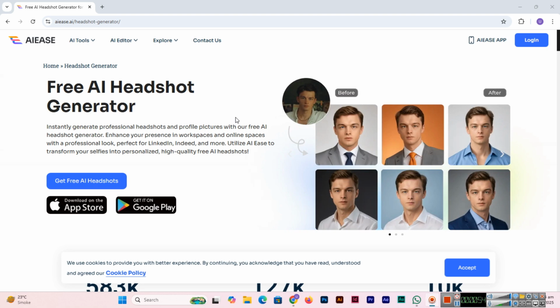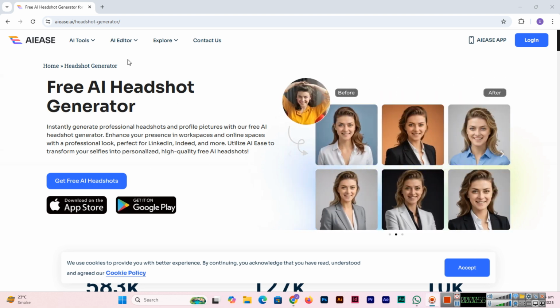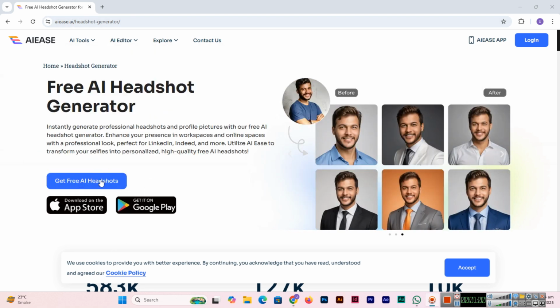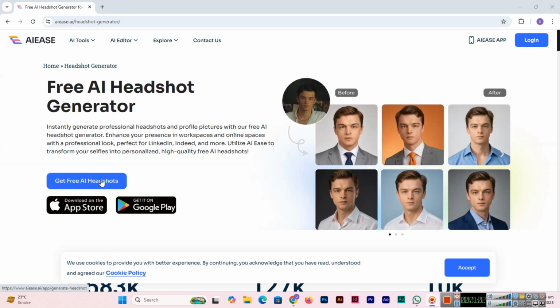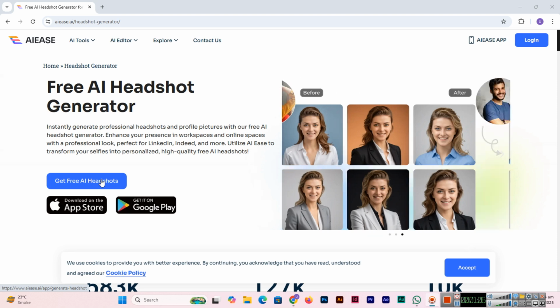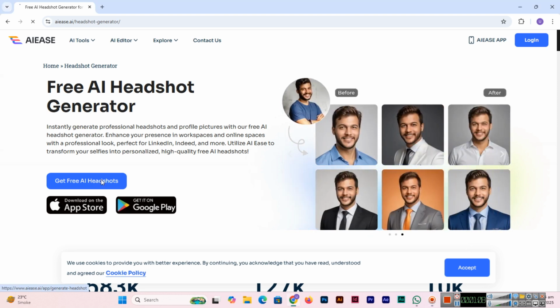So you need to first head over to this website and upload a photo of yourself. So, get free AI headshots, and your picture doesn't need to be perfect, it should just be a clear picture of your face.